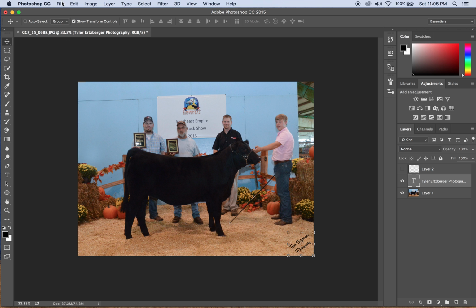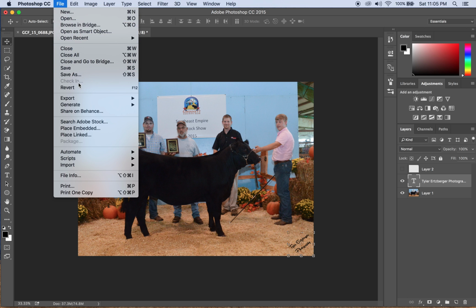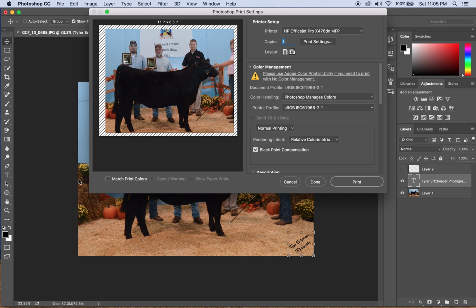You can come up to File, and then come to Print, which is down here at the bottom. You can see your picture displayed on the left. You also want to make sure under Printer Setup that the printer is the HP OfficeJet Pro X476DN MPF. That should be the default printer on this computer.